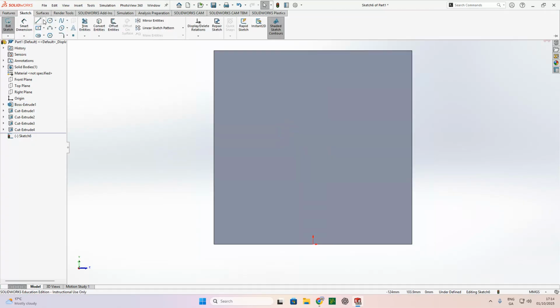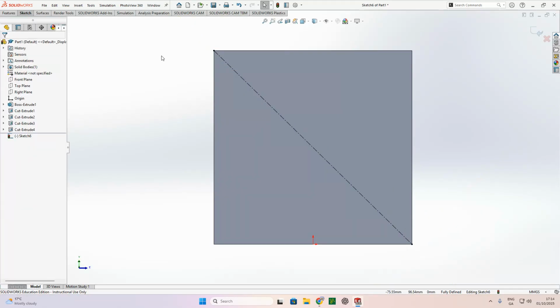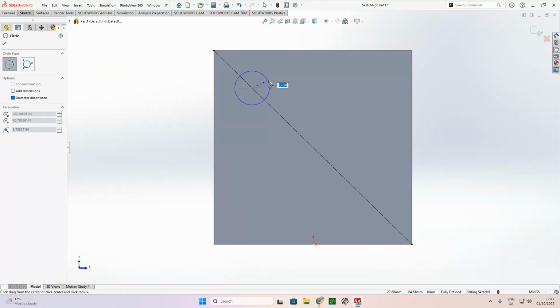Go up to my sketch tab, get my center line, and I'm going to draw a line from the top left to the bottom right. Deactivate your tool by pressing escape. Get your circle, sketch tab, circle. I'm going to draw a circle on the line there, and a circle on the line there.